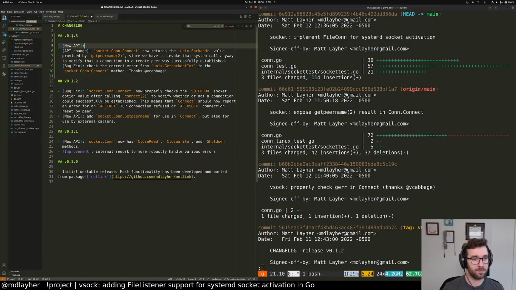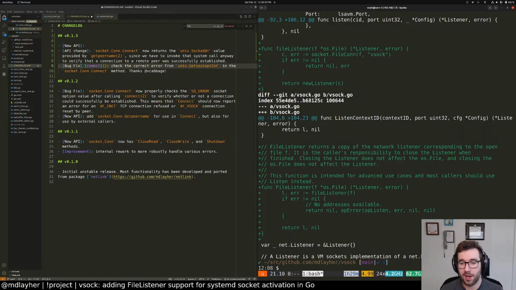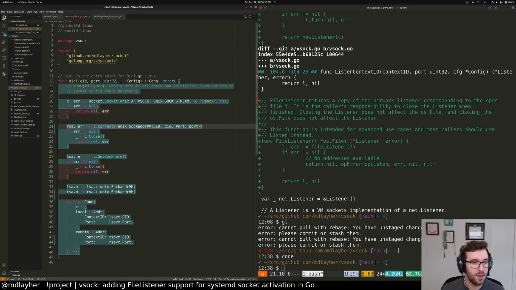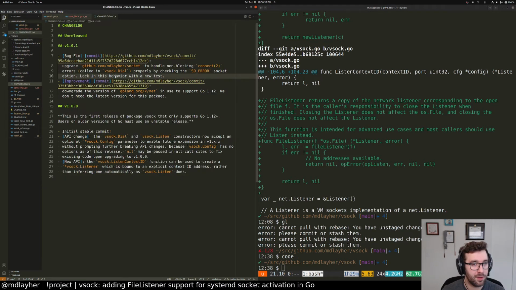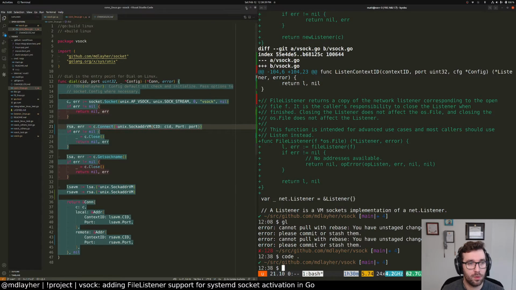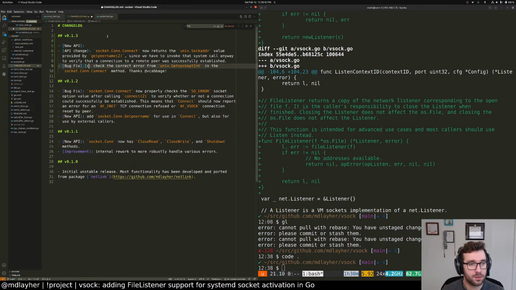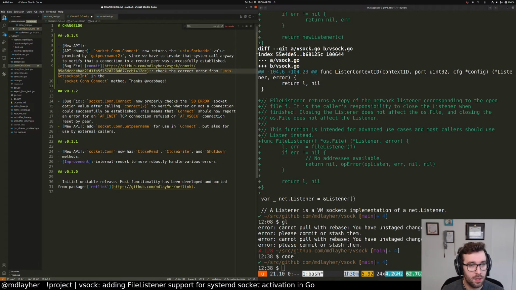New API. I guess I could start linking the commits. Probably should, shouldn't I? Commit. So if I go to the vsock changelog, I can copy the format of everything. So back here, the changelog markdown, socket layer.